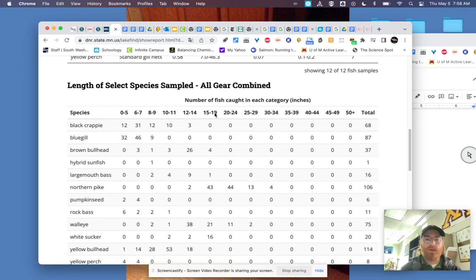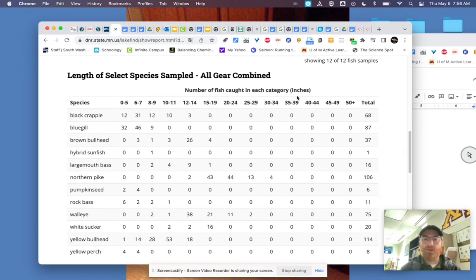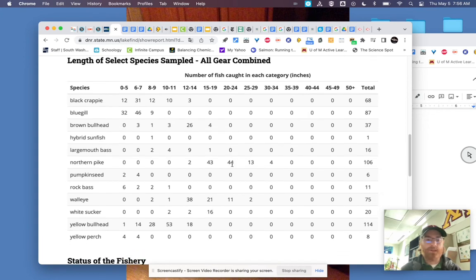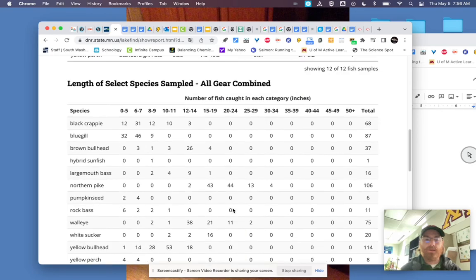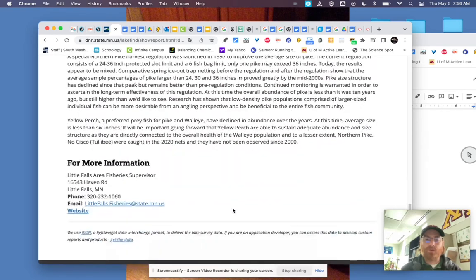And I can also see down here, if I'm curious, number of fish caught in each category. So this is the length of them in inches. And I can see that the walleyes, there's a lot of 12 to 14 inches that they got in their gill nets, some 15 to 19 inches also, and some bigger fish, some females. Status of the fishery, I can read more about this.